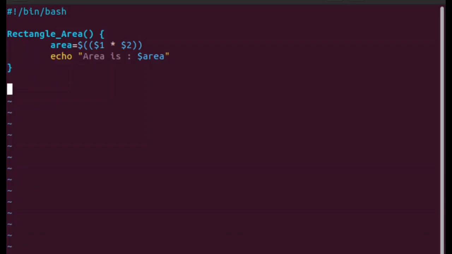Now again, it's super important that we call that function afterwards, and you call it by writing the name. Now we're going to give it two arguments, 10 and 20. So this 10 is going to get stored in $1, and this 20 is going to get stored in $2.